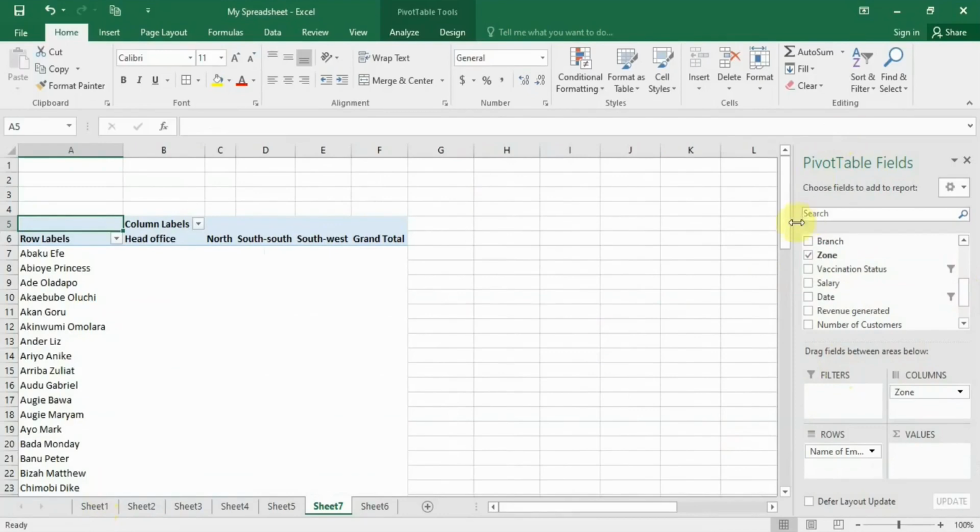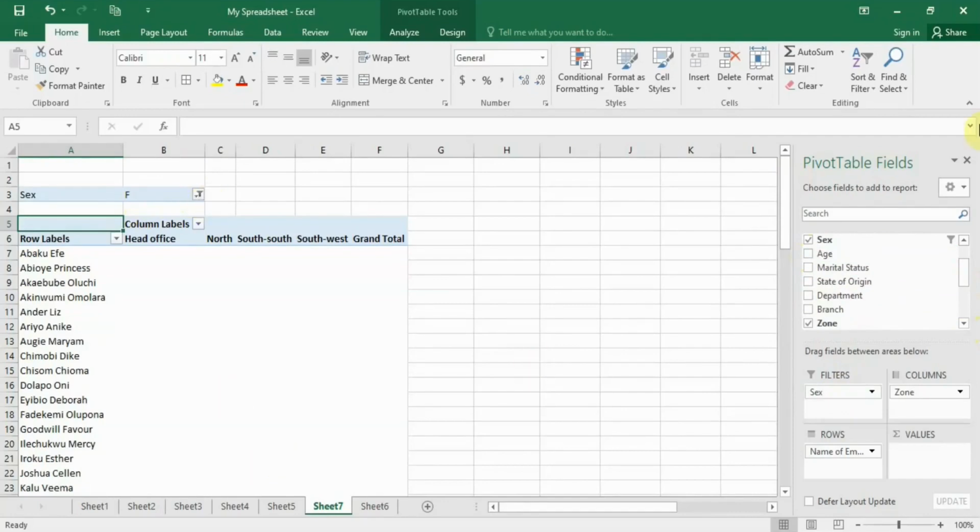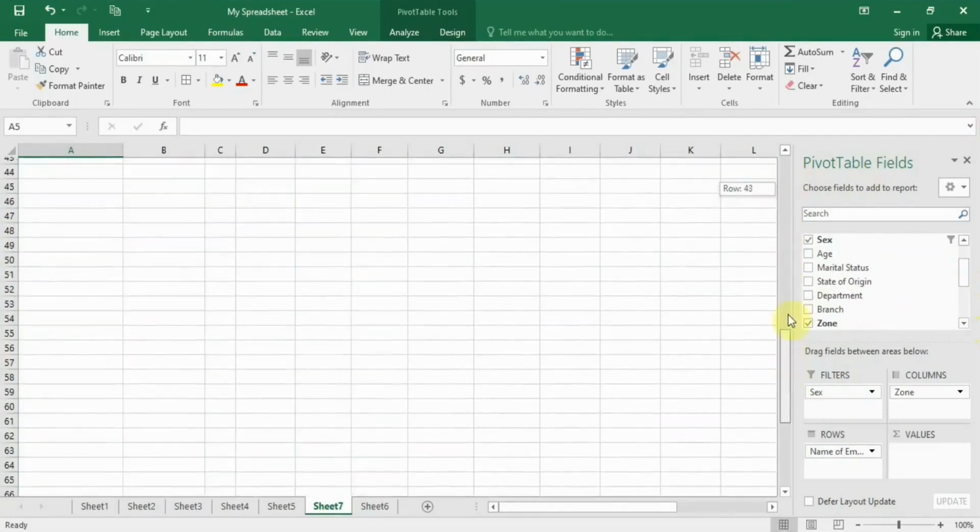Now see if we compare them, filters. Okay, only females.